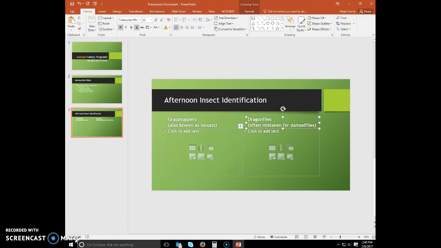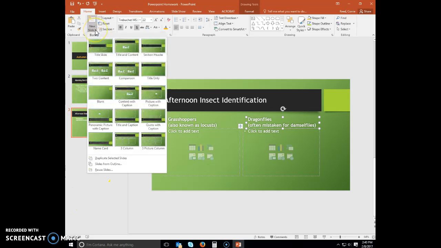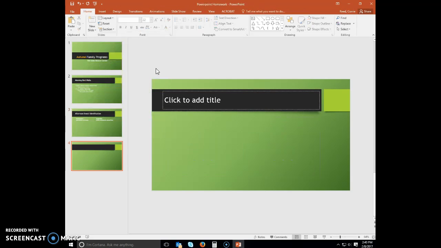To add a slide with the Title Only layout, click the New Slide arrow button and select Title Only to add that new slide. Click to add your title of Twilight Firefly Heights.